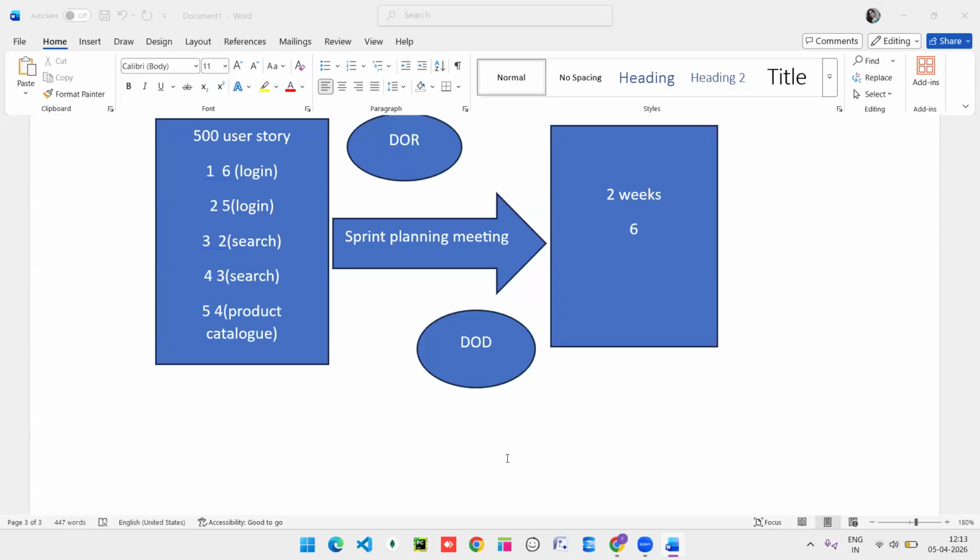Yeah, all meetings are conducted by the Scrum Master only. But the sprint planning meeting requires the presence of the Scrum team, meaning the Scrum Master, the Scrum developers, and the product owner.